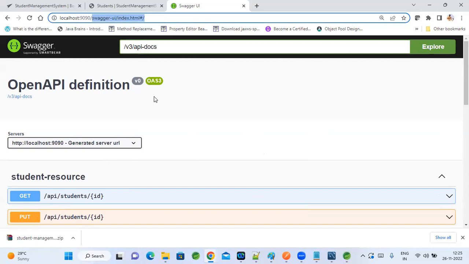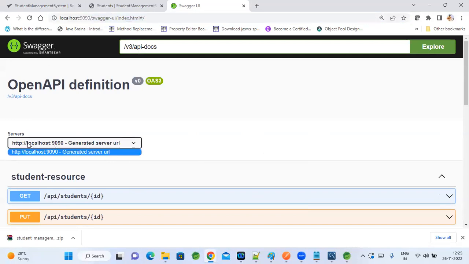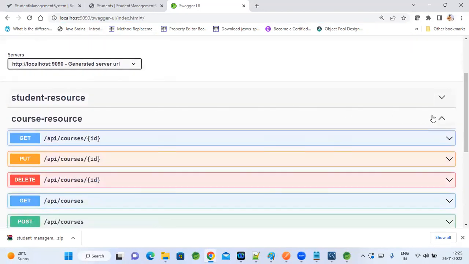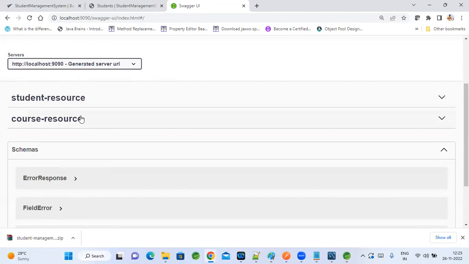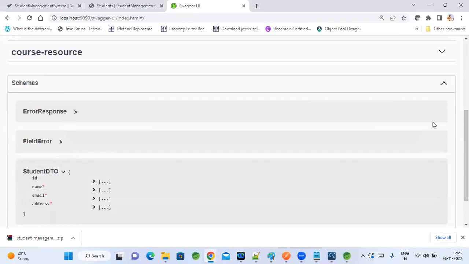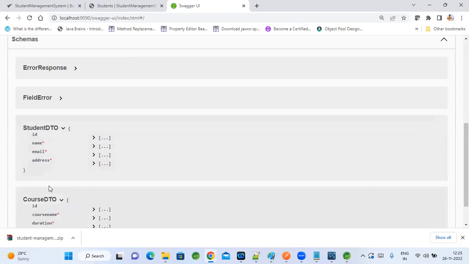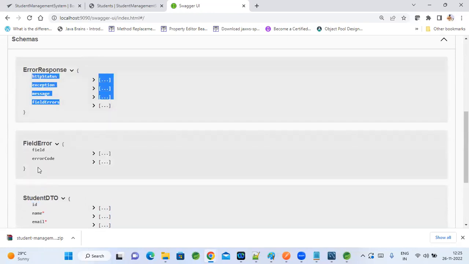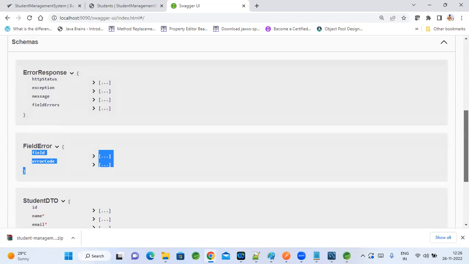Now, if I give it to you and ask you to test, you can easily understand. Okay, it is running. This is the URL. It is running on this server, localhost 9090. How many controllers does it have? It has two: one is student resource and one is course resource. And how many schemas, meaning how many objects? Input objects, output objects. There is one StudentDTO object and one CourseDTO object. These are the variables in those classes. There is also one error response object, with field errors variables.